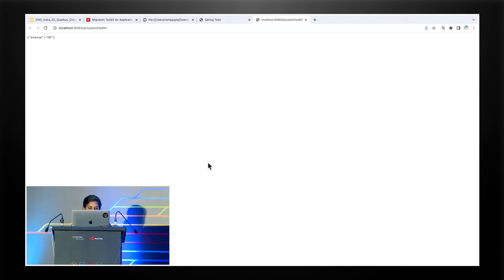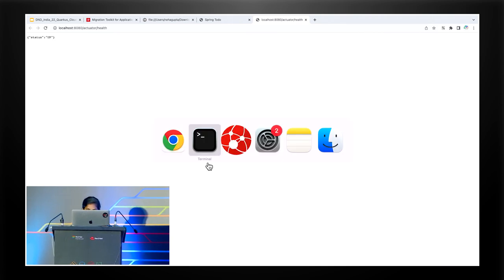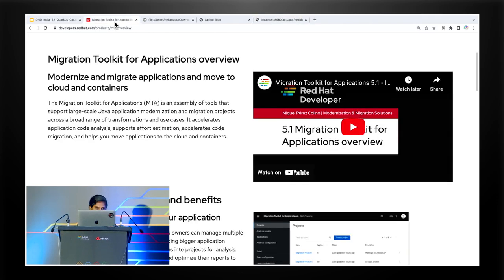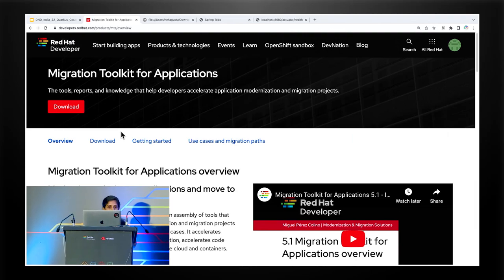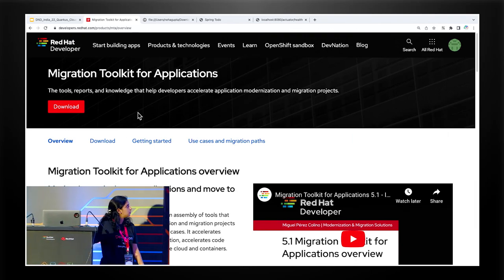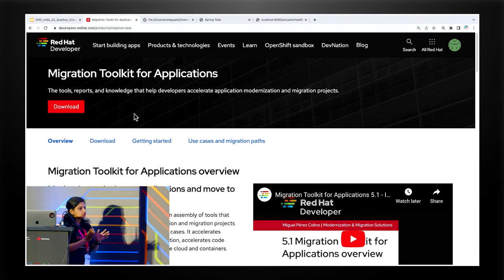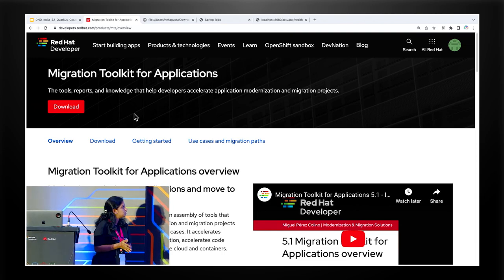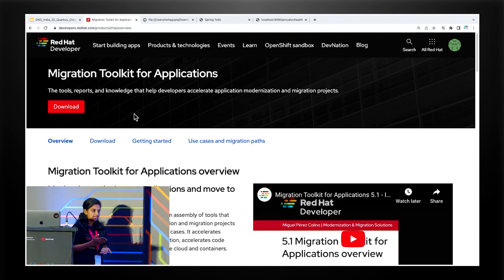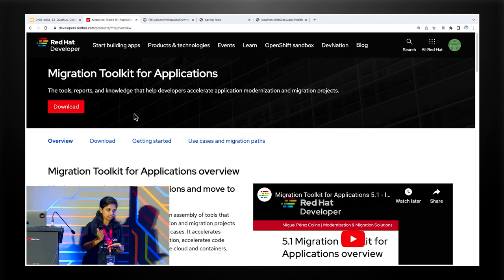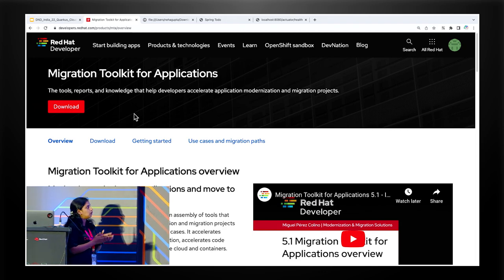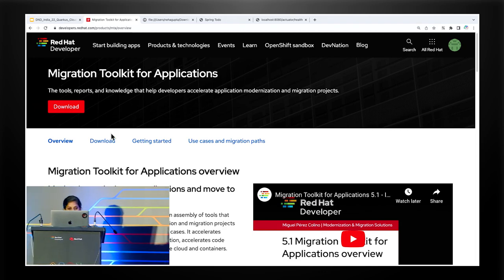So now let us do the analysis of the application. I told you about the MTA, right? So I'll be going and showing you that. Just to give you an idea about what Migration Toolkit for Applications is, it's a migration toolkit mostly for Java-based applications, and you use this tool to analyze your application, not only analysis, but also do the actual migration.